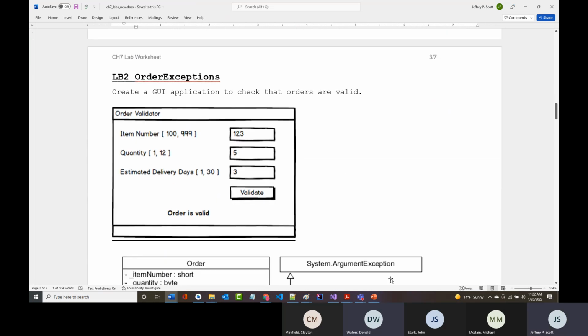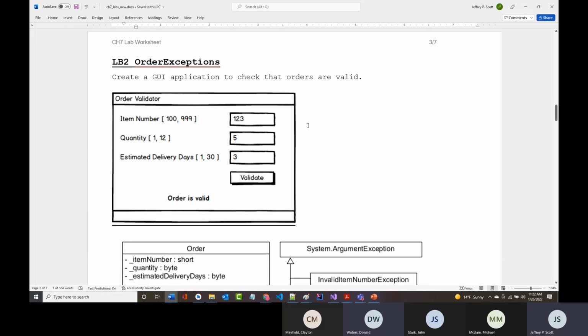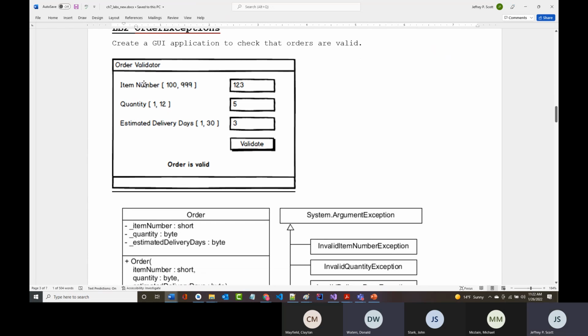Okay? This will be an order exception. It says create an exception to check that all orders are valid. What does that mean? Well, notice the item number must be between 100 and 199. So if it's less than 100 or greater than 199, or it's non-numeric, or it's blank, that's unacceptable. For quantity, if the quantity is less than 1, greater than 12, or blank, or non-numeric, it's invalid.